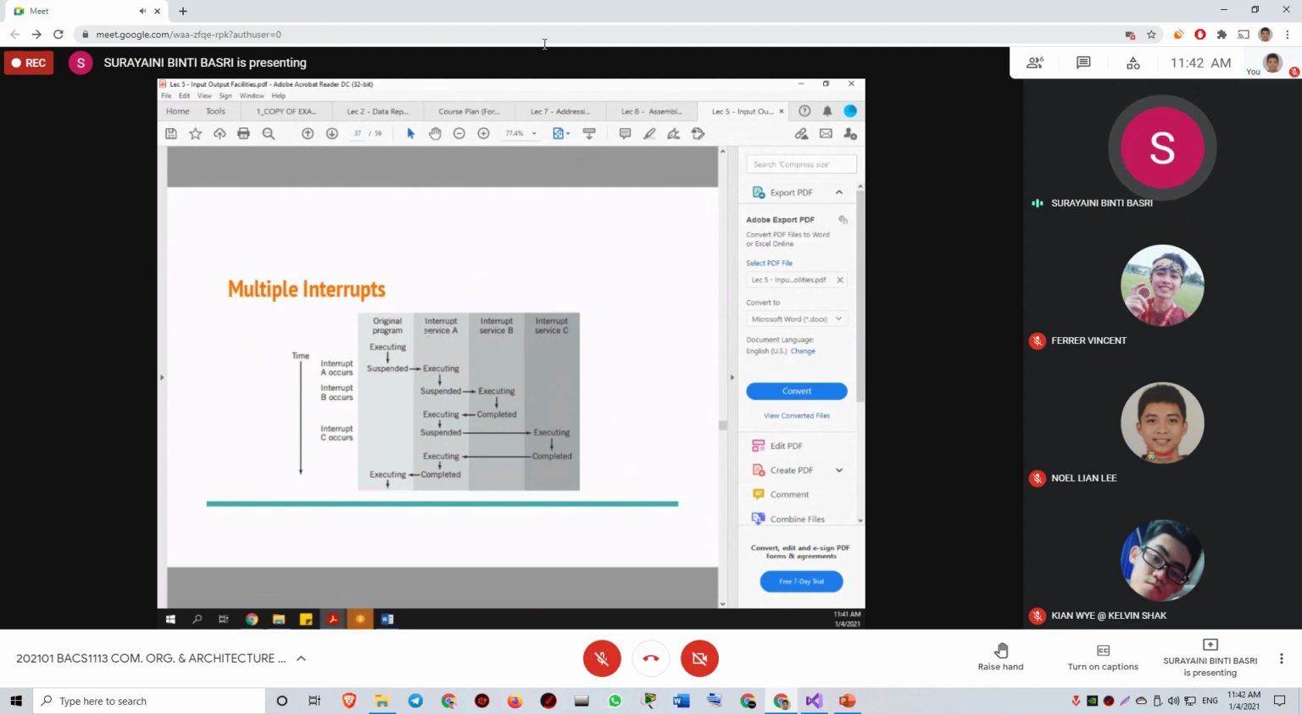Then, when interrupt A is executing and suddenly interrupt C occurs, because interrupt A is still not finished, it will suspend interrupt A to serve interrupt C. Once interrupt C is completed, interrupt A can continue executing and then complete, if no other interrupt occurs after that. After interrupt A is completed, lastly the original program will be executed by the CPU. Okay, so far do you understand?